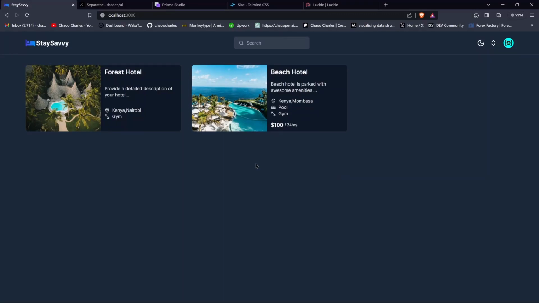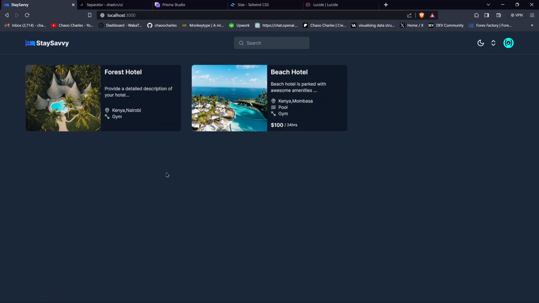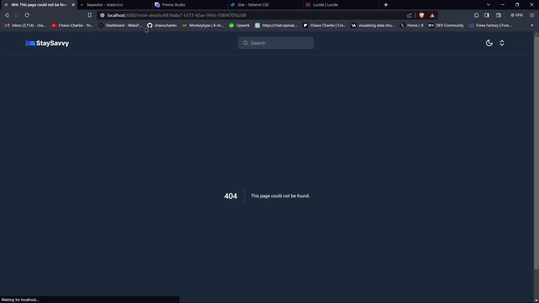We listed our hotels, and I want us, when we click on one hotel, to see more details about it. So when we click, we are going to the hotel details route, and here we have the ID of the hotel, but we don't have this route implemented, and therefore we get 404. So let's work on this page, and we'll do a lot.